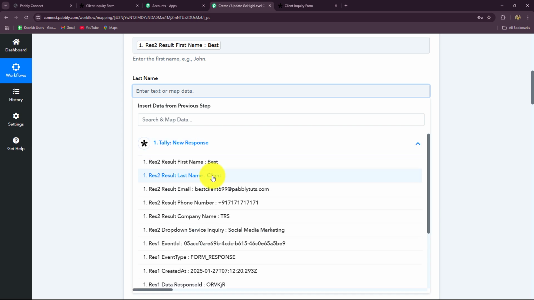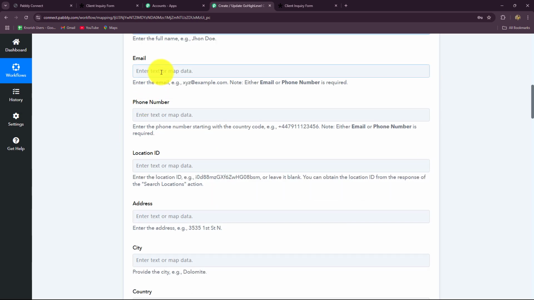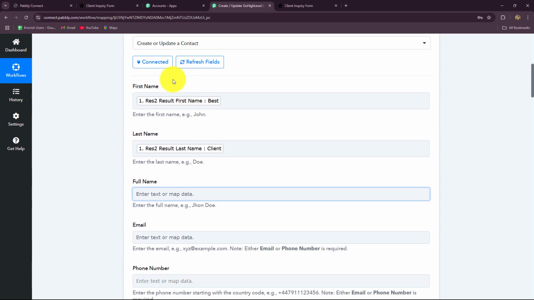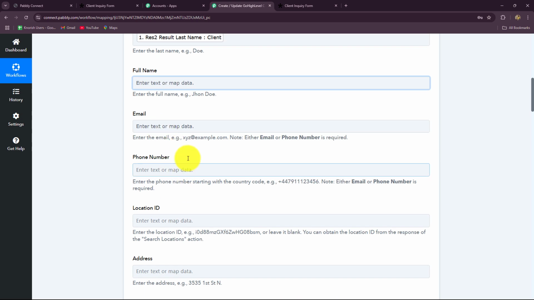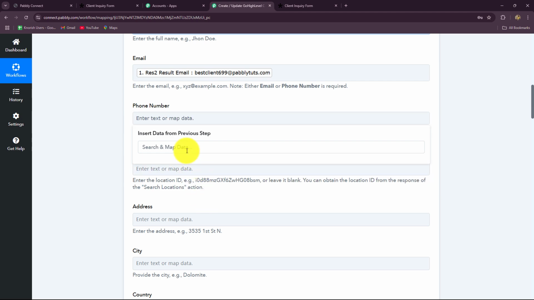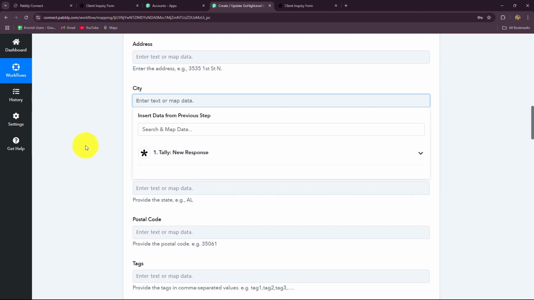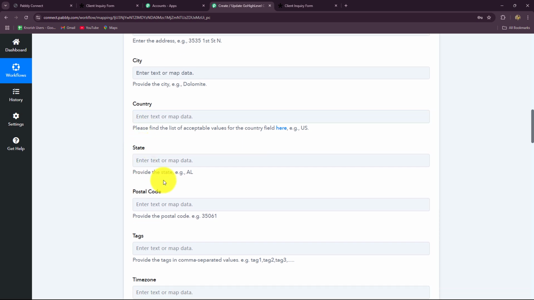The next is the last name. Let's map that. Then if you want, you can also map the full name over here if you've received. I'm going to ignore this field as I've already mapped the first name and the last name separately. Then I'm going to map the email. We have the phone number as well. Then we have a location, address, etc. Then here, if you have received city, country, etc., you can map them as well.